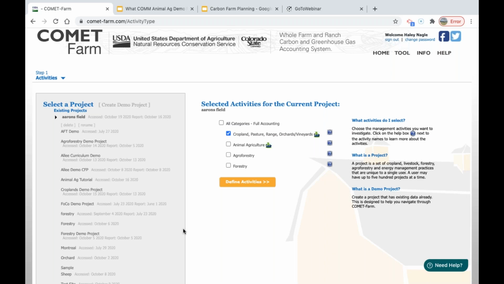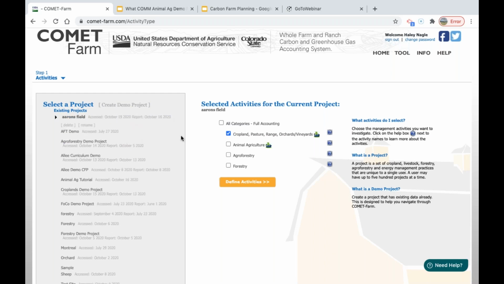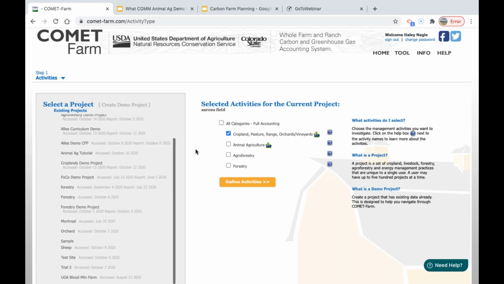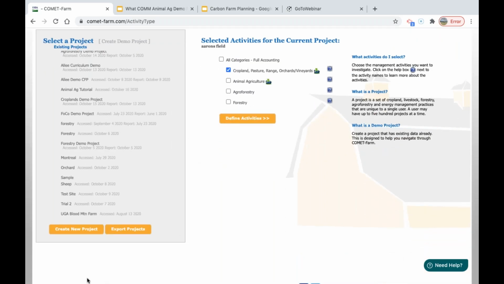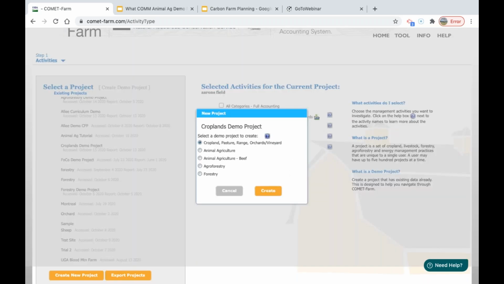I logged into my account, and I'm on the activities homepage. Any projects that you've already created will appear in this grayed out box. We are going to create a demo project because I'm going to run you through the Animal Ag demo project. If you wanted to create a new project, you would select the button, scroll down just a little bit, and it says Create New Project. I'm going to go to Create Demo Project, and I'm going to demonstrate the Animal Ag dairy operation first, and then I will show a new feature for all of the Animal Ag, but I'll show it on the beef operation there. So I'm going to create that.